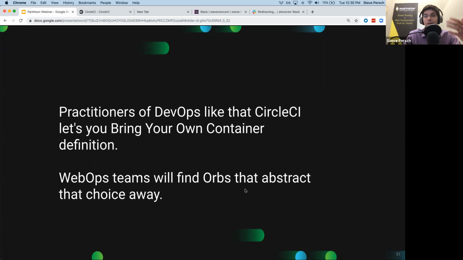So I think CircleCI is primarily a DevOps tool, and features like the bring your own container I think are really helpful for teams operating in a DevOps mindset. If you want very granular control over what exactly CircleCI is doing to execute your continuous integration workflow, then there's a good chance you do want to define your own container image. You want to control exactly what is in that container.